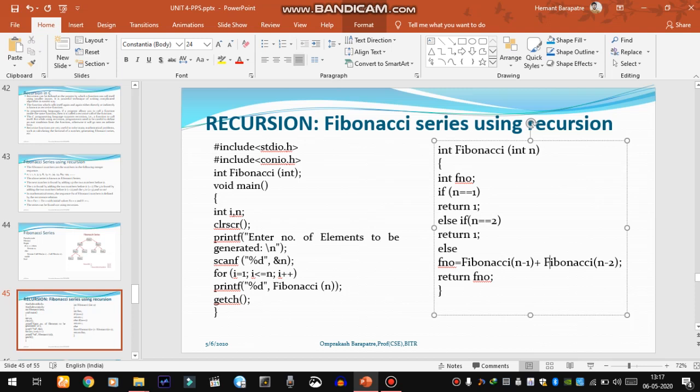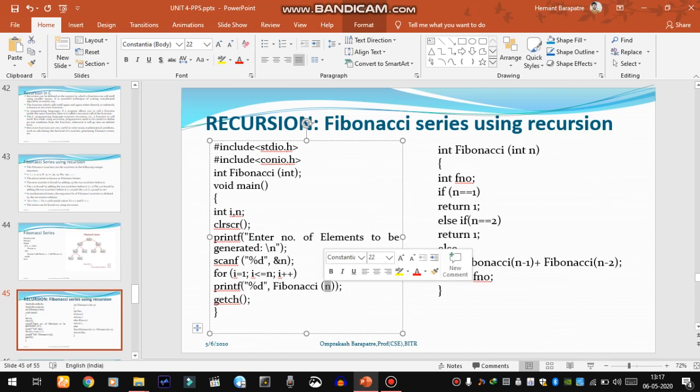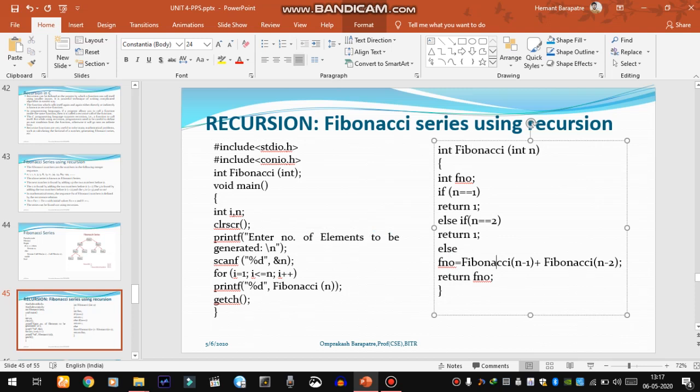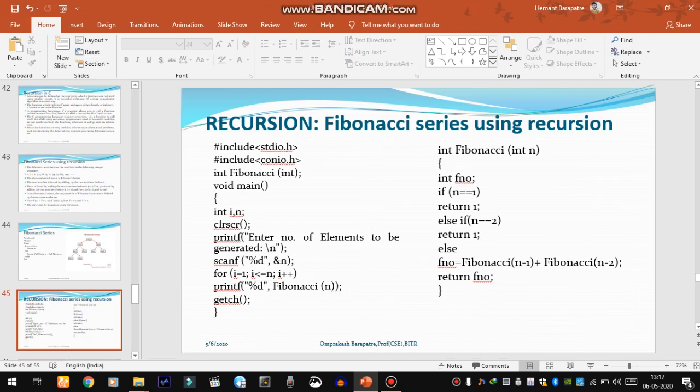Ultimately it will return the value of this particular Fibonacci number, and it will print the values right here. So whatever number of elements we want to print, we have to give that number here as the input parameter. This Fibonacci function will be called by these two calls recursively inside the same function, and it will again and again calculate the value of f number as Fibonacci n minus 1 and Fibonacci n minus 2, its addition. So in this way we can easily find the Fibonacci series.